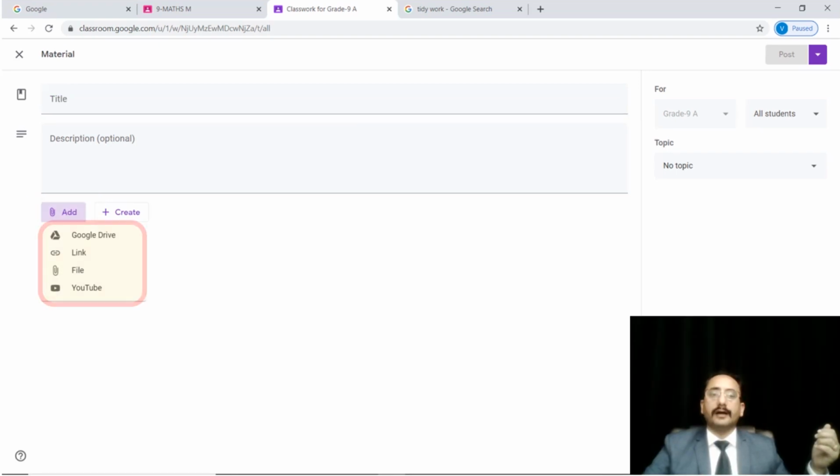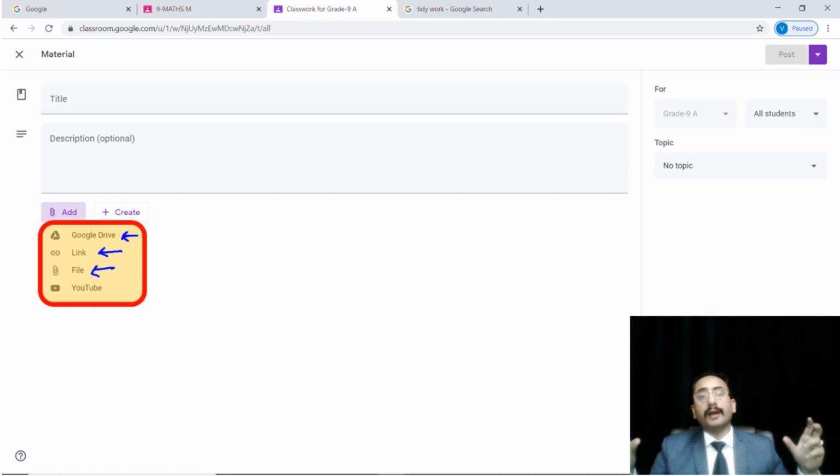Those options are add material from your Google Drive. You can add a link as I discussed earlier. Suppose from Wikipedia you want to refer to something, so that link can be added. You click on the link button, you can copy and paste that web address from the website, and you can send it to the students. Or if there is a PDF file, suppose you have a PDF of a book, or a PDF of a specific chapter which you want to share with the students. Suppose you have some passage which you want students to go through, that screenshot also you can take and you can upload. And then the last option is you can upload a YouTube video link.